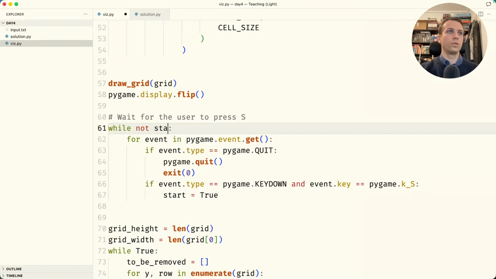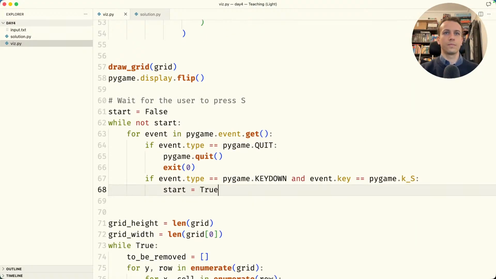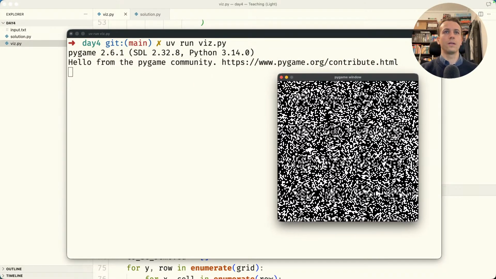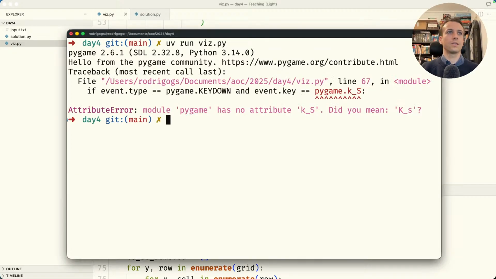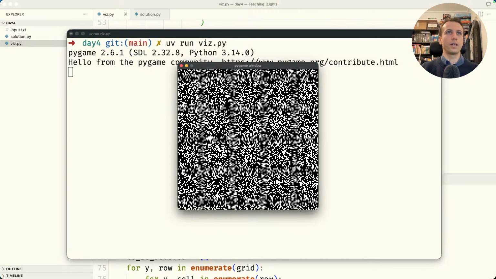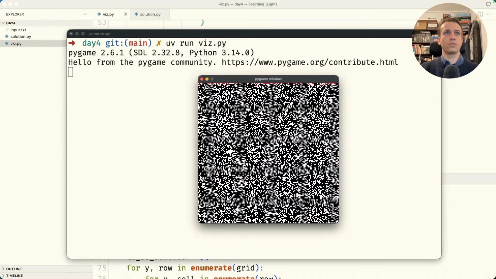So while we don't want to start, we run this, then we start. I think I have the, let's see if I got the, okay, so it's ready. Now I'm going to press S, and I get an error. The casing was wrong there. We try again.